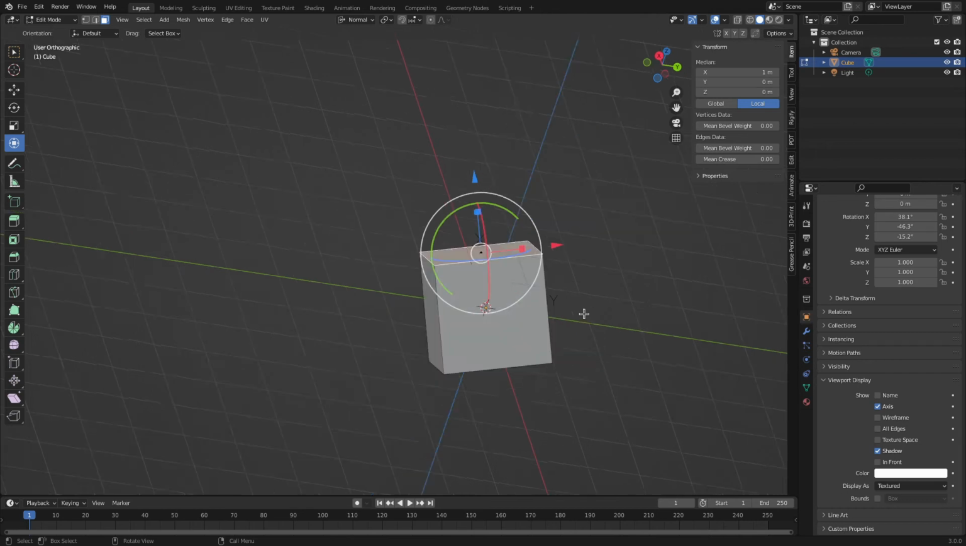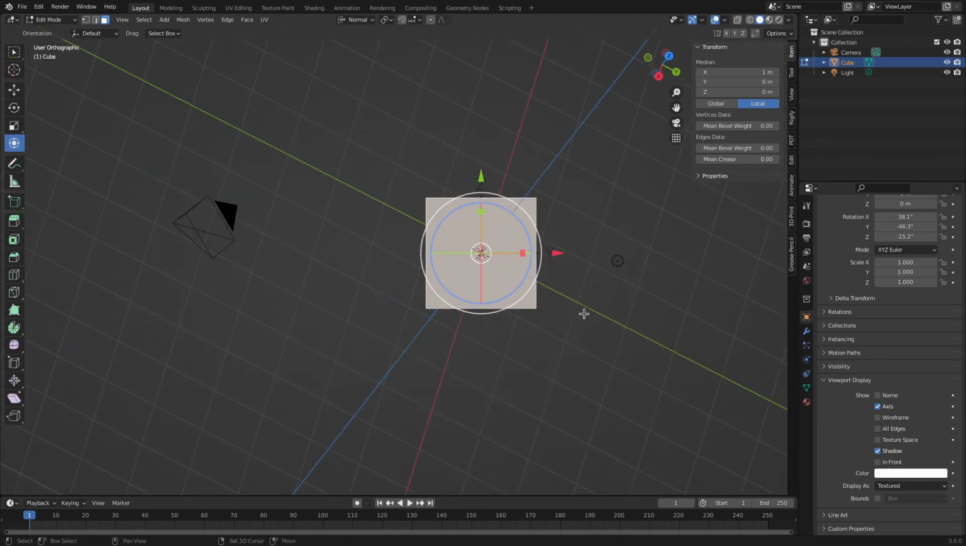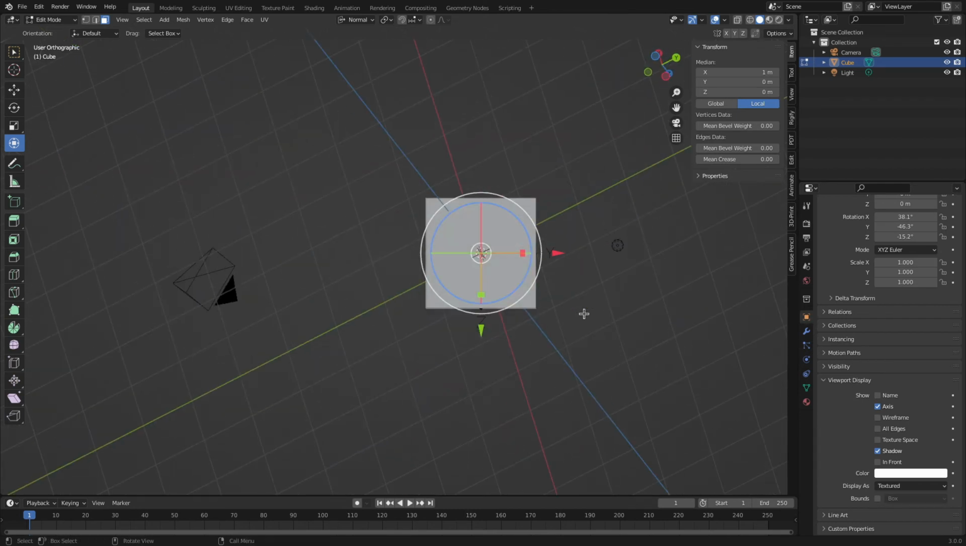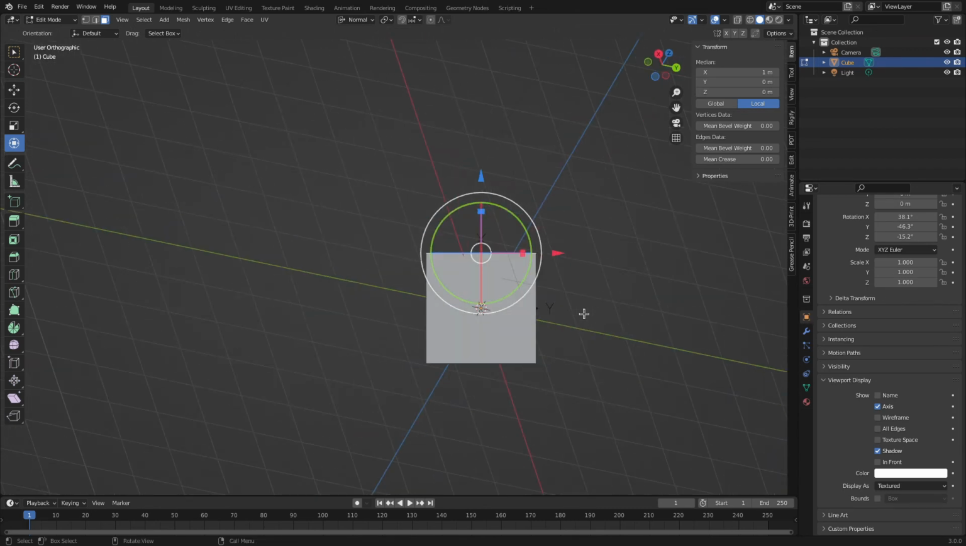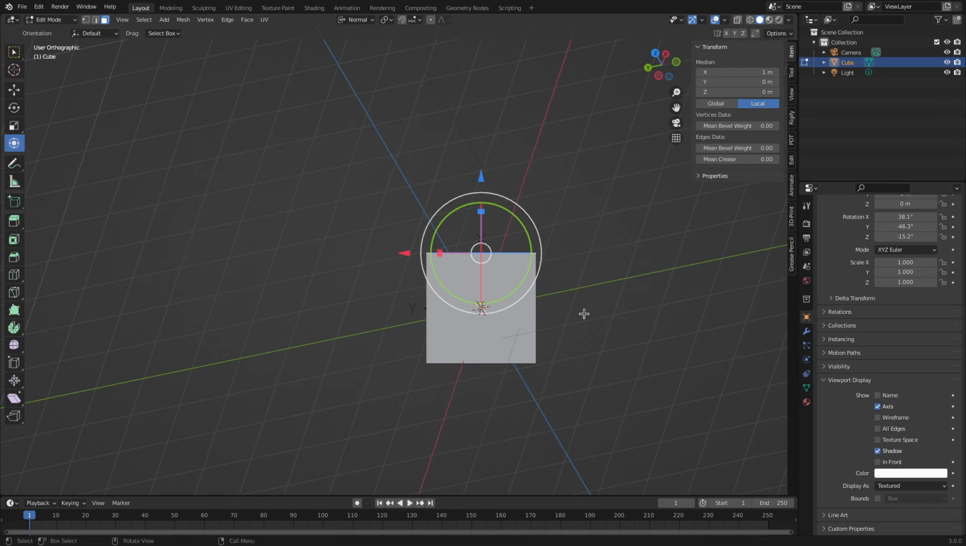If we hit shift 7, now we're looking directly down at the face. If we do control shift 7, we're looking up at what would be the bottom of the face, the inside of that face. And so, shift 1 is from the negative y direction of the face's normal orientation, right? And then control shift 1 would be the other side.